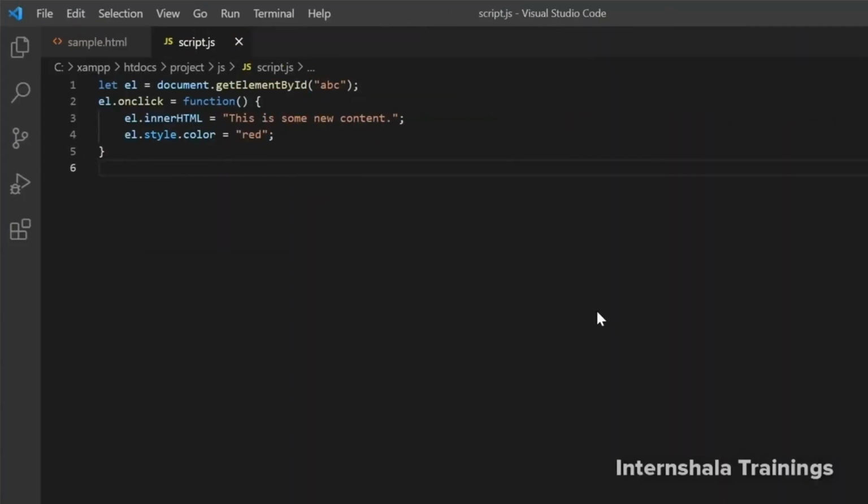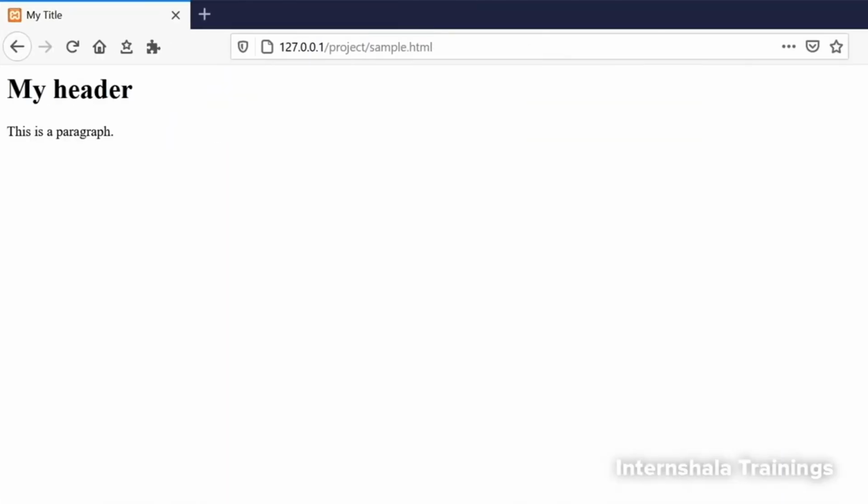So here, when the user clicks the paragraph with id equal to abc, we are calling a function that will change the content of the paragraph and its color to red. Let us check the output. So right now we can see the content as "This is a paragraph." Let me click on this element. See, we have been successfully able to change the HTML element and color using the onClick event handler.